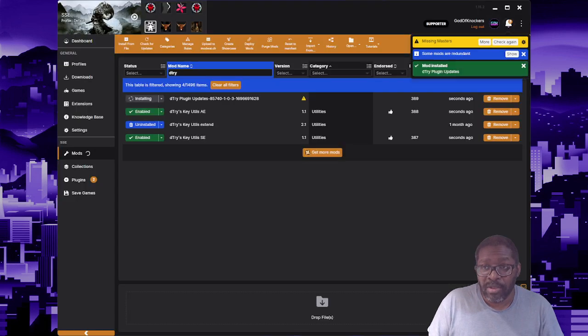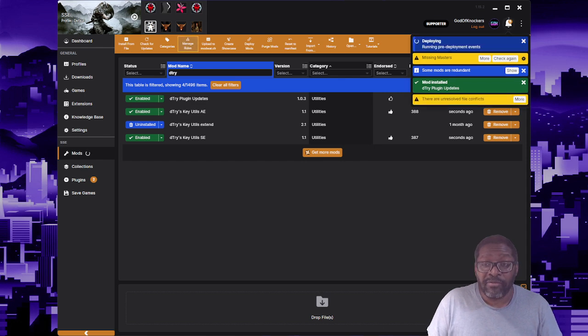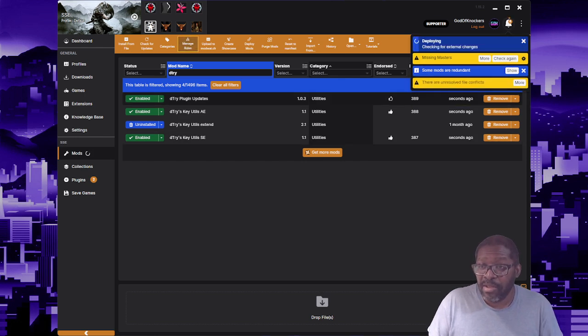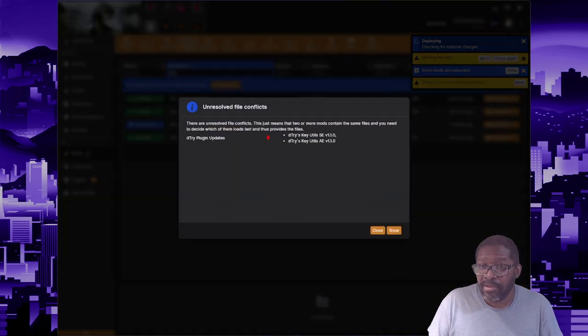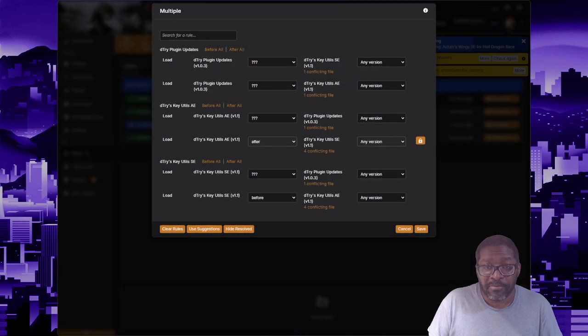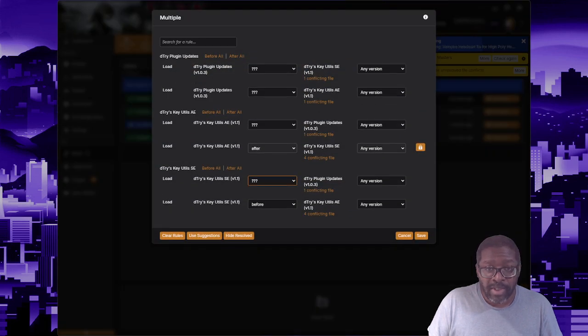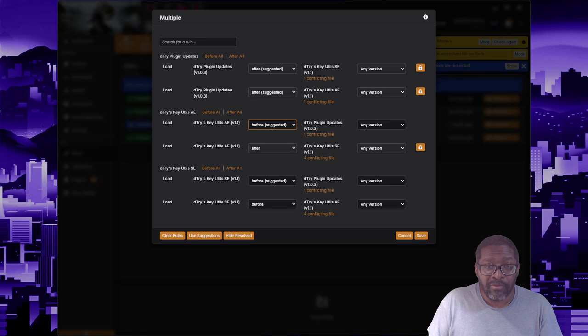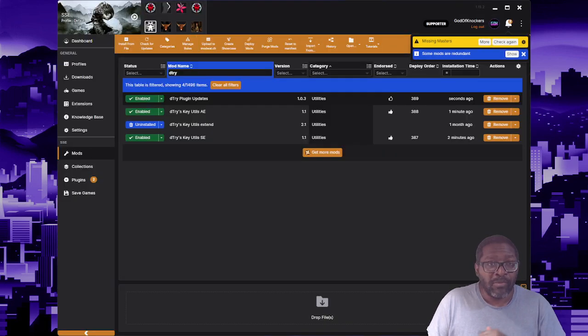And then click Finish. And then finally, after all of that, you'll see some more conflicts. You go ahead and you click on this, resolve the conflicts as they appear. So in this particular case, Vortex will suggest it for you. Go with this one before the updates here, before that one there, and it'll sort that out. And hit save. Conflicts resolved.